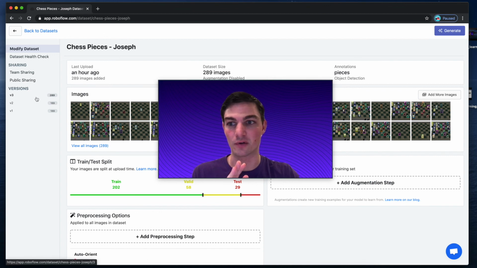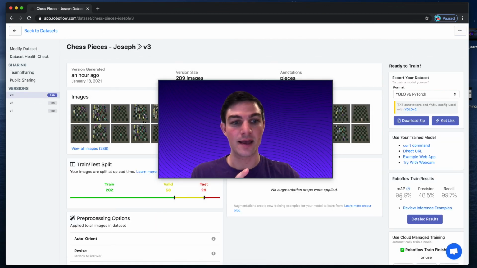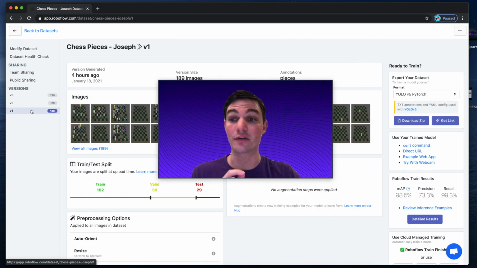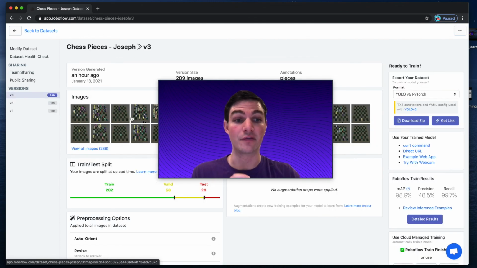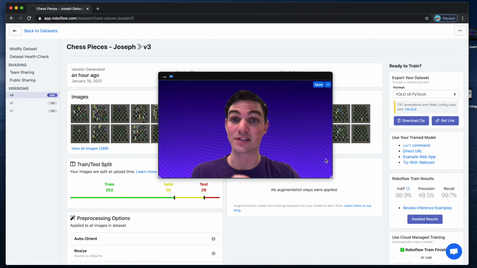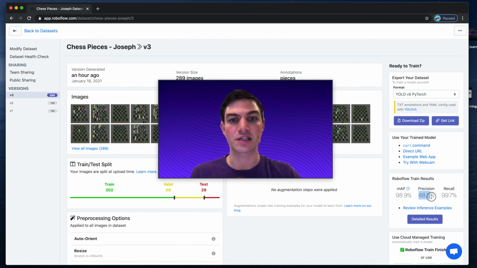I need a little drum roll. The results, 98.9% mAP. So remember, V1 saw 98.5, V2 saw 97.9, that was training from scratch, and V3 saw 98.9% mAP. Now notice the precision is slightly lower, and the recall is a little bit higher. I mean, those numbers kind of depend on the thresholds that you use. I'll link in the description more about those metrics. But all in all, we've done it. We've successfully used transfer learning in computer vision.